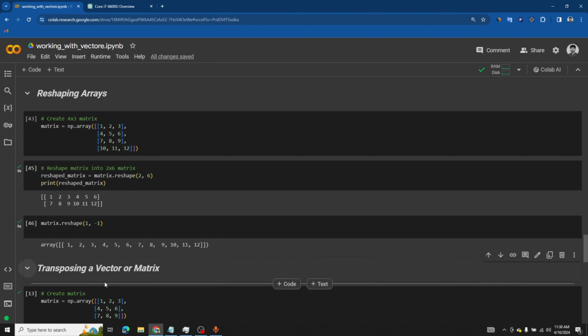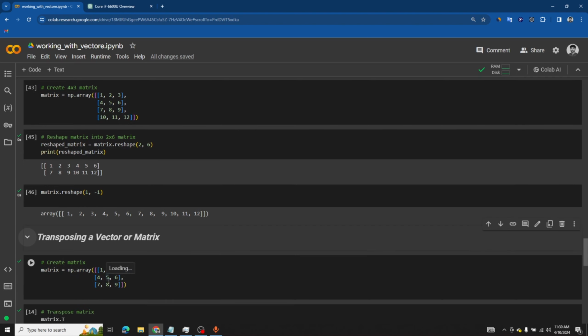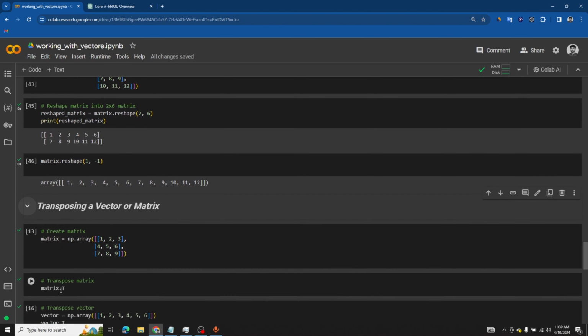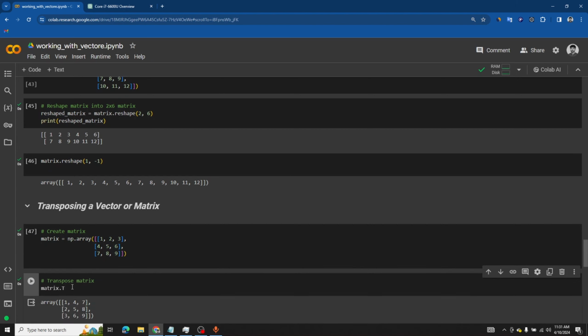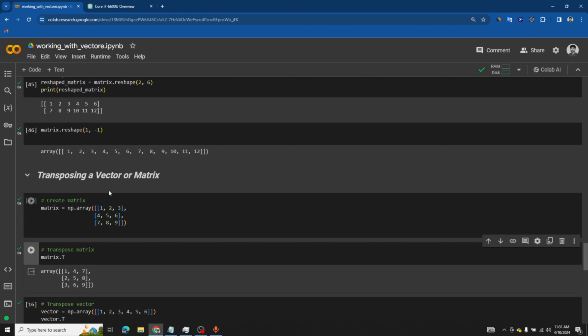So now let's see the transposing of a matrix or vector. In transposing, we simply convert the rows into columns and the columns into rows. For that, we will use the simple transpose function, .T. T stands for transpose, and it simply converts the rows into columns and columns into rows. If I run this matrix and then run the transpose function on it, you will see this first row, 1, 2 and 6, is converted into the first column, the second row is converted into the second column, and the third row is converted into the third column.